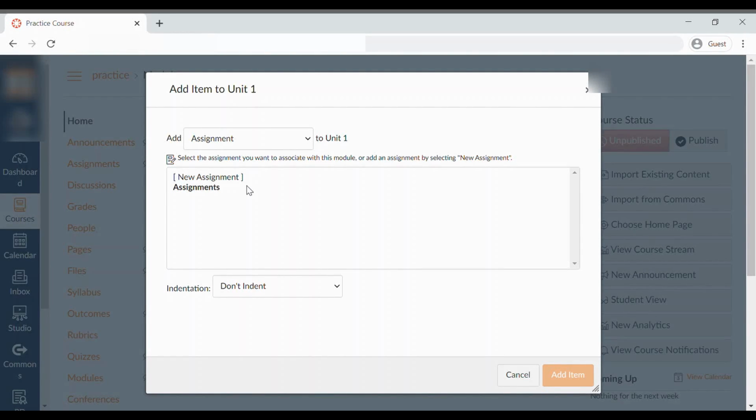I can add a quiz, I can add a file, I can add a page, I can add a discussion, a text header, an external link, or an external tool. I'm going to go ahead and make some more videos showing you what all of these capabilities are, but for today, I'm just going to get started with a simple assignment. So I'm going to click my assignment option.